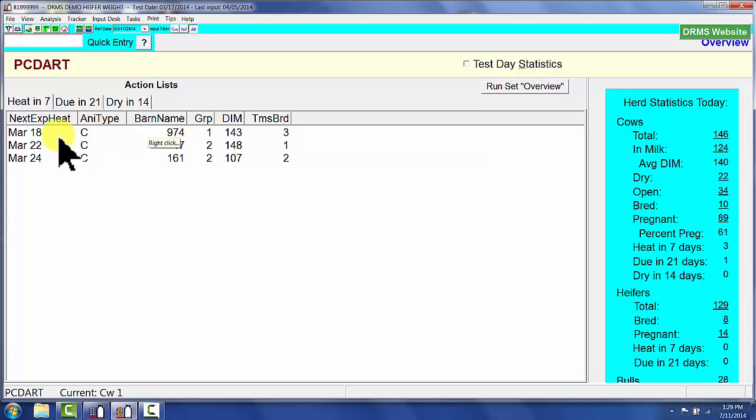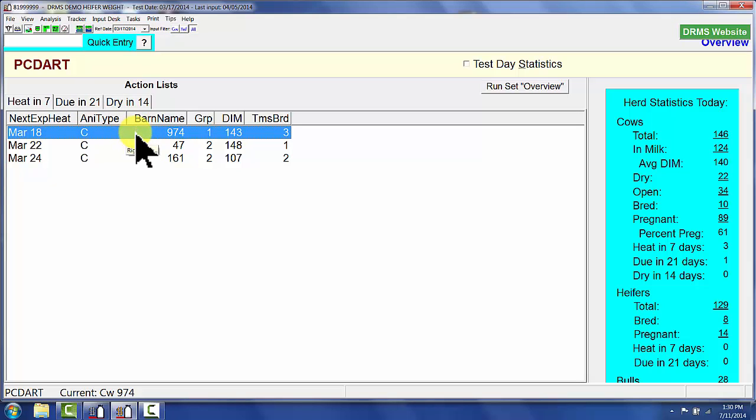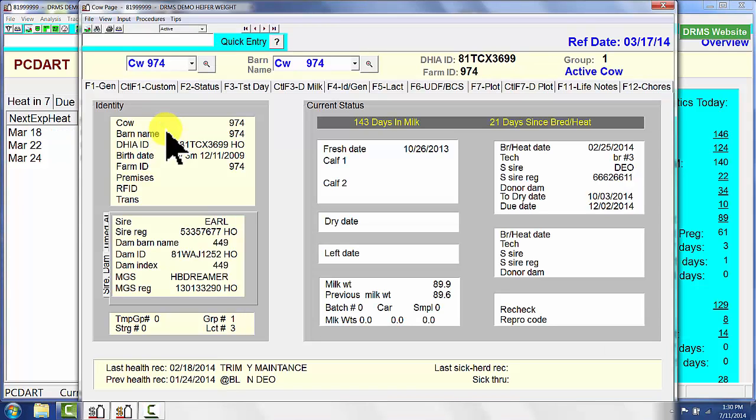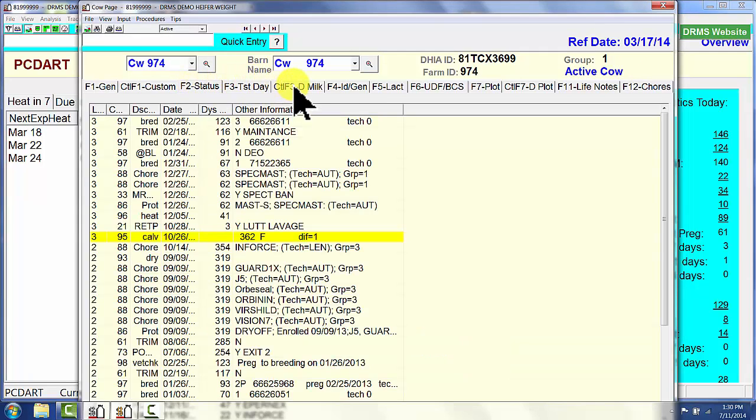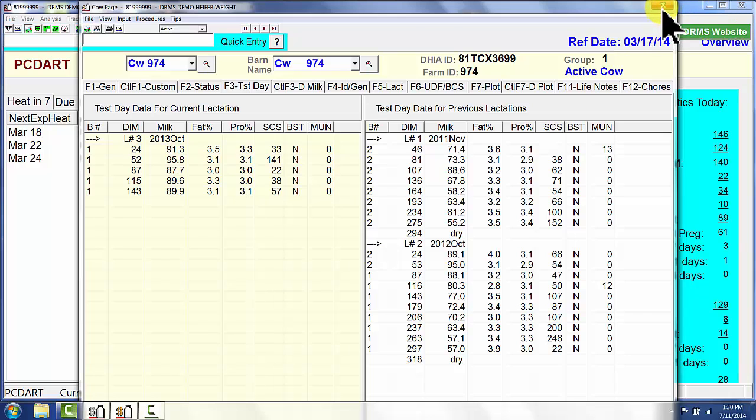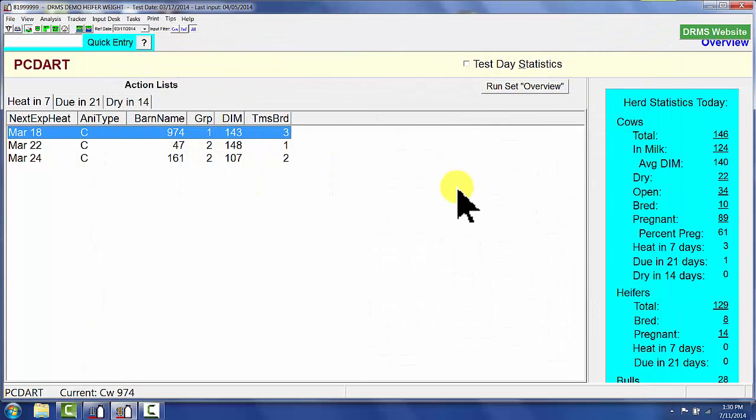Once I click on OK, it's going to then expand the number of cows that are in any one of these windows or tabs. Once I take a look at any one of these tabs, and we're going to be looking at heat in 7, if I were to double click on the barn name 974, it would take me directly to the cow page. And I can look at any one of the pieces of information on the cow page, whether it be status or test day information, anything I wanted to take a look at.